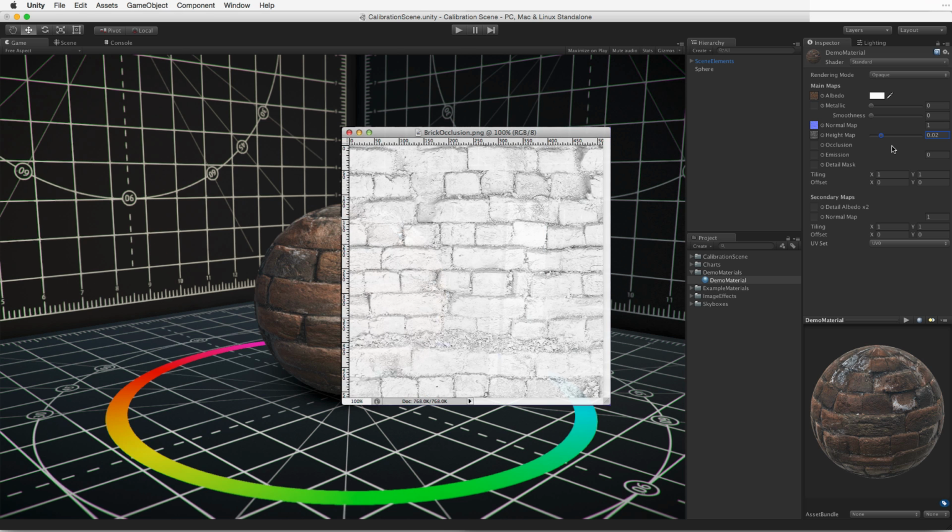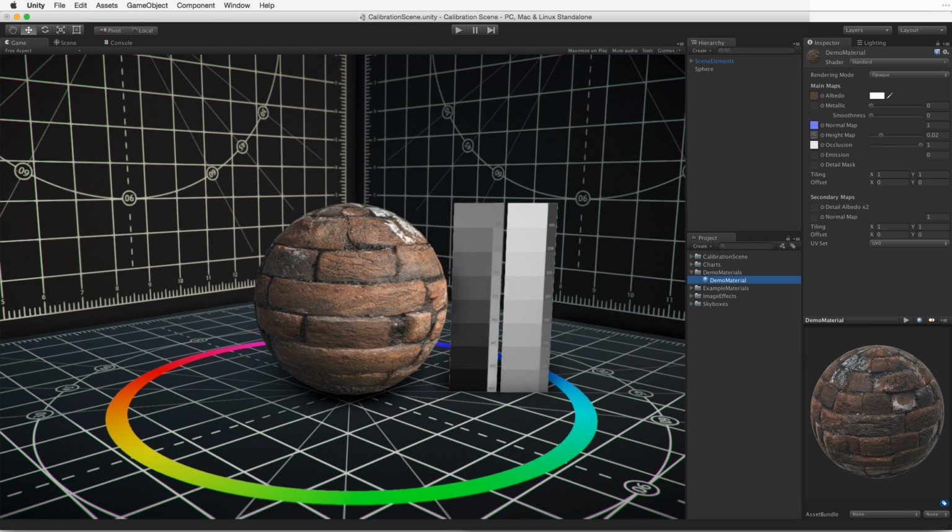The occlusion property uses a texture map to define the amount of ambient occlusion that is applied to the material. This is used to help darken hidden or recessed areas on the texture. The ambient occlusion map also prevents specular and reflections in these occluded areas, giving the material a more realistic look.